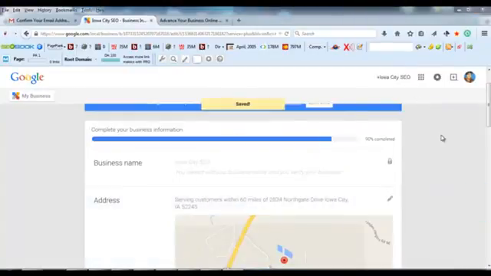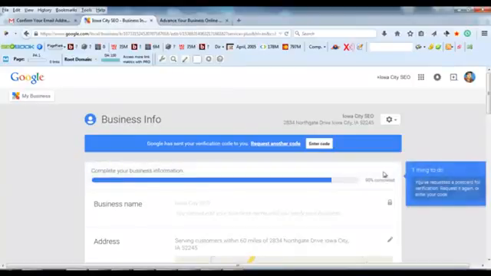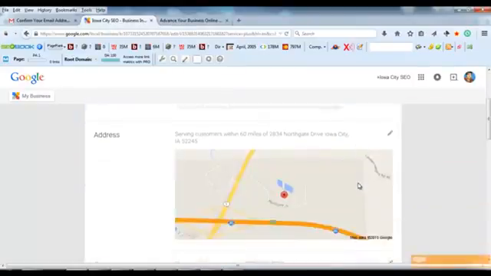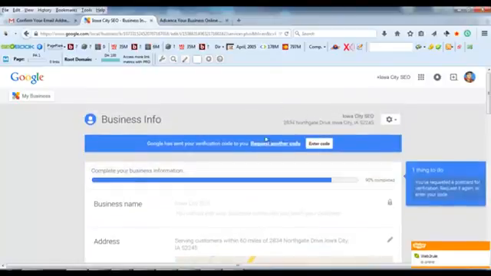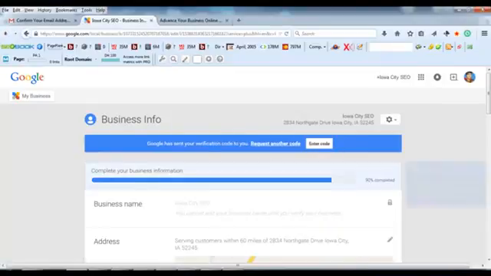All right, so I got my photos in there. Now I'm at 90%. The only thing I'm waiting for is for the card to come. Until the card comes, this won't be live. But at least it's finished, and when the card comes, I just enter the code. I don't have to worry about it.